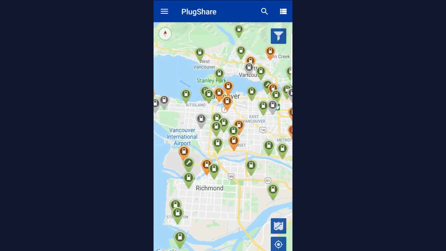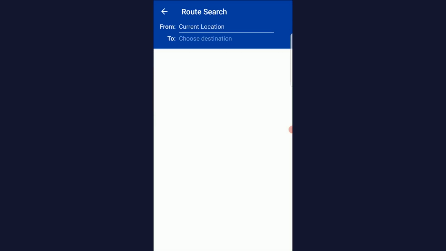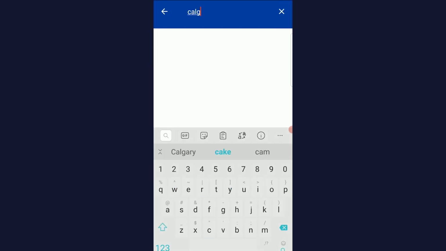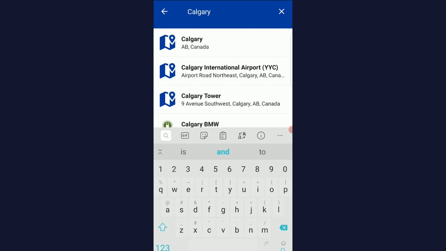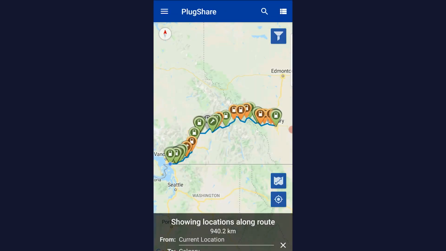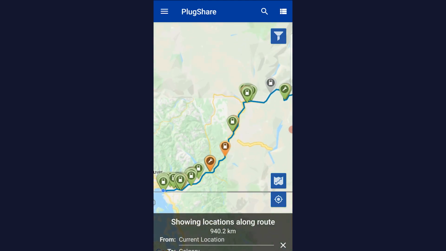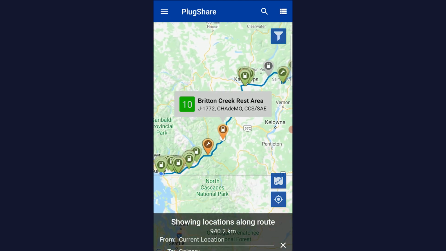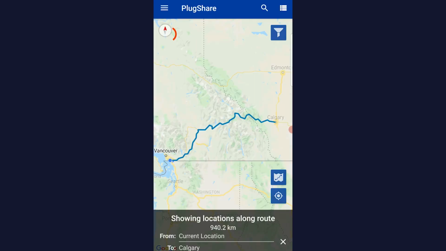So this little button in the bottom right hand corner is searching along a route. It's not the same as the trip planner. However, if you're out and about and you're driving for a little bit during the day, you may find this useful. So let's say I'm gonna punch in Calgary again just so we can see exactly, but it won't give you the ability to add waypoints, but you can search for the charging stations along a particular route. That in a nutshell is the Plugshare app.